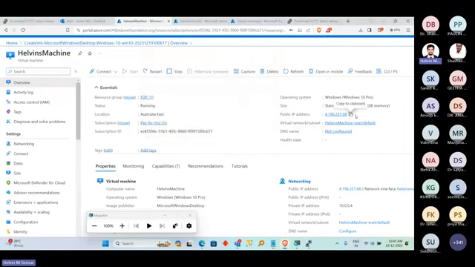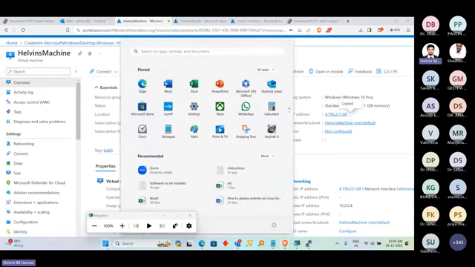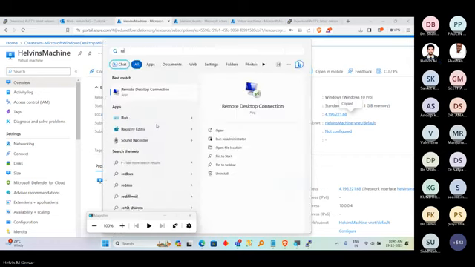So the first method for connecting a Windows machine: copy your IP address. Search for remote desktop in the start menu of your local machine, your computer. Search for remote desktop. Okay, open that.